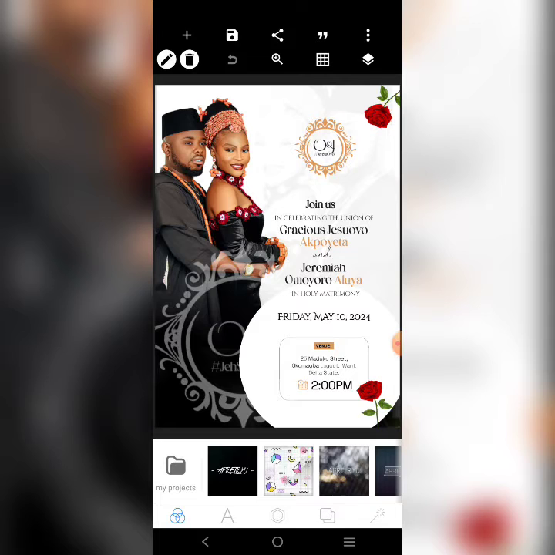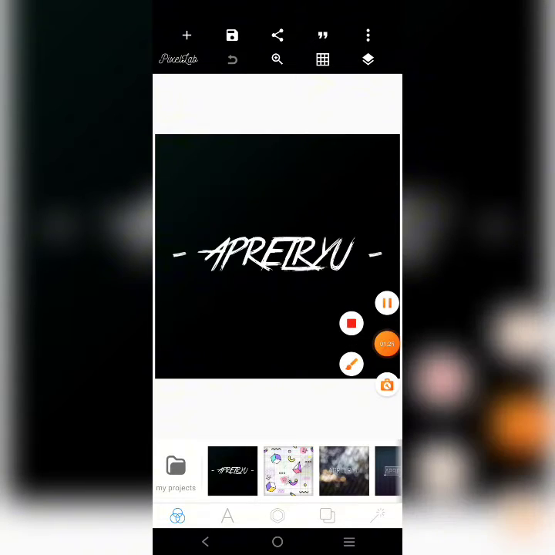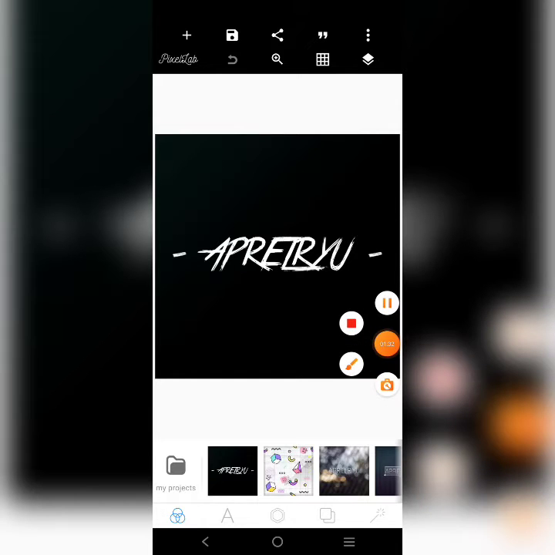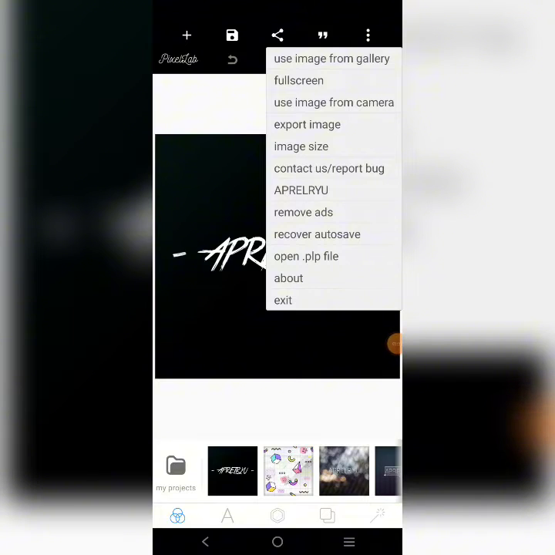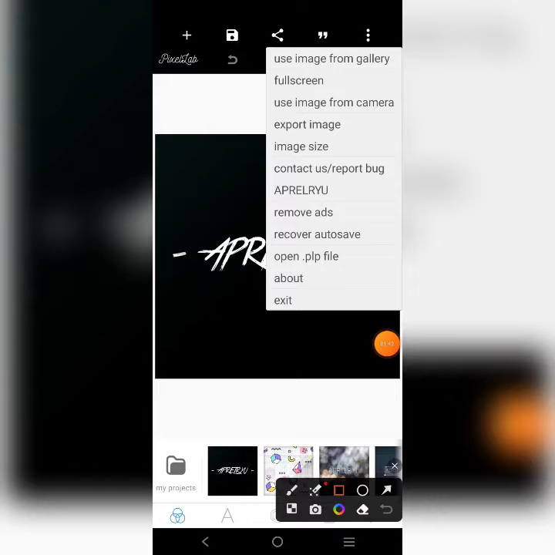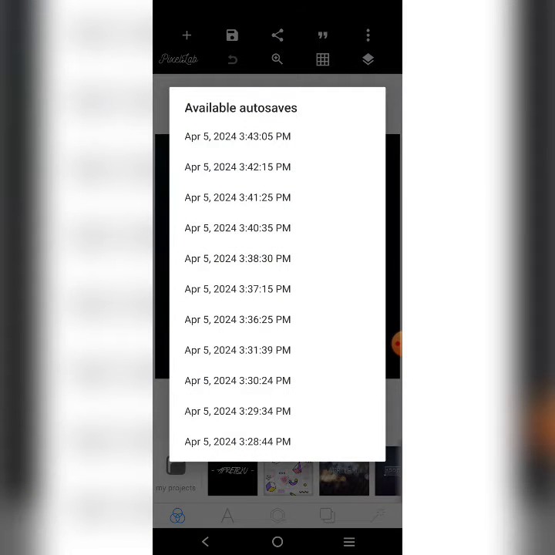All right. Now, apart from this, another method you can use to get back your lost files or the designs you were working on before is to go over to this three-dot icon here. Then you go to recover autosave. It is right there on your screen. Look at it here. Recover autosave. Now you will click on it and you're going to see some files that have been saved.